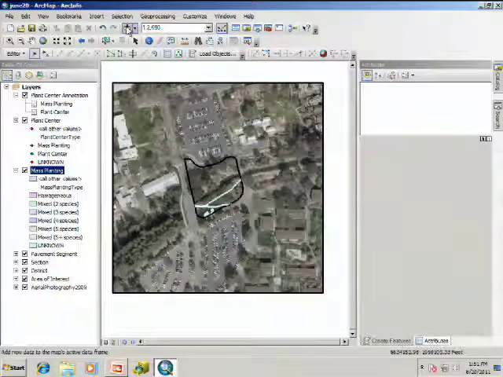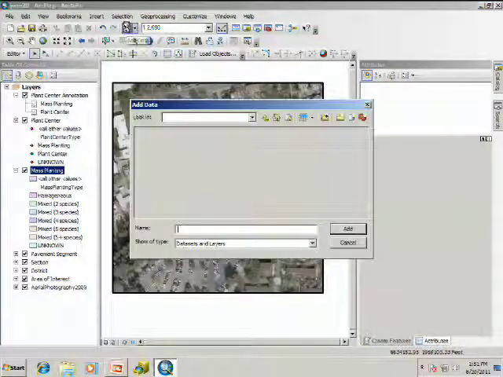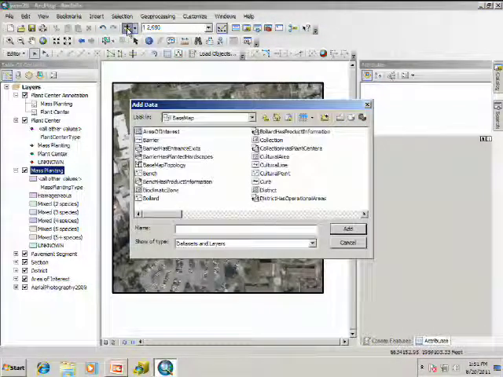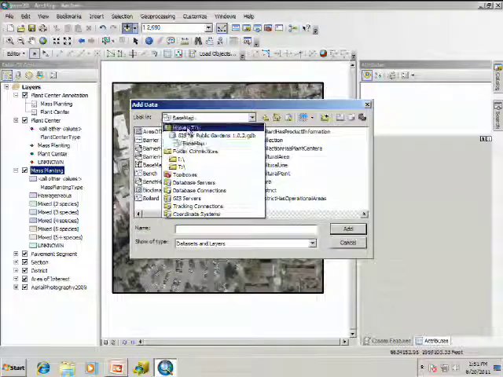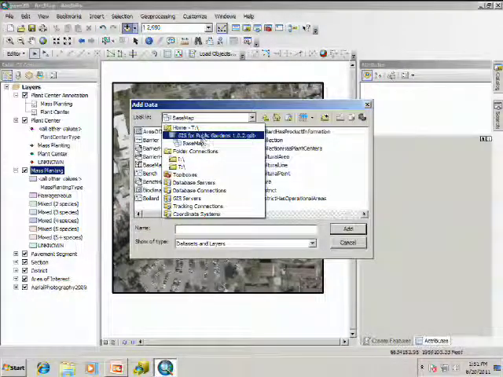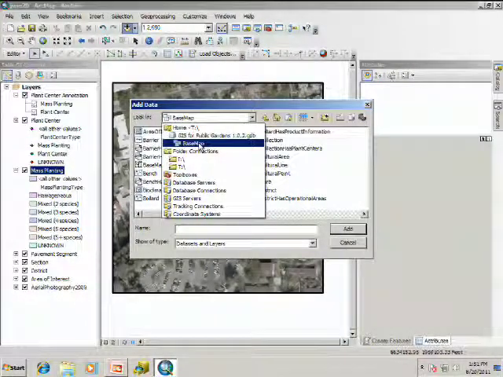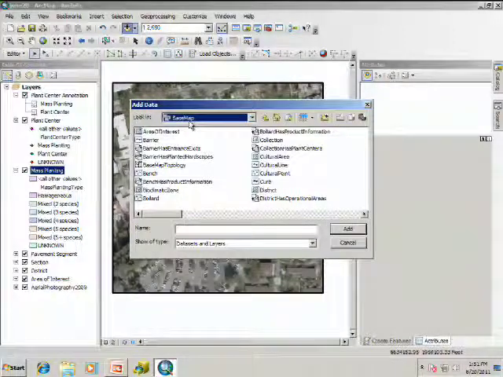So if you go to Add Data, and it should open right up to your geodatabase. If it doesn't, hit the drop-down arrow, go to T, Public Gardens, or GIS for Public Gardens, and in Base Map. And once we're in the Base Map feature data set, you should see Base Map Topology listed here on the left.